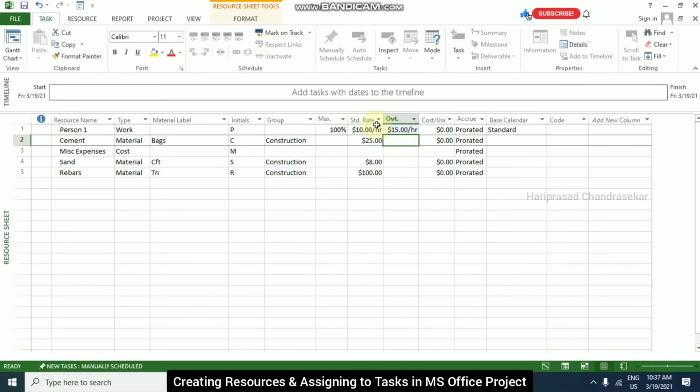Okay, we have standard rate, overtime rate, and also cost per use. These two we know now what they are, but we should also know what cost per use is. For example, you are getting some material at a particular cost, but there is some other cost, directly or indirectly, depending on that purchase. For example, if you're getting the material through a lorry or truck, then you need to input some cost for the truck. It is a one-time cost. So that is what cost per use is.